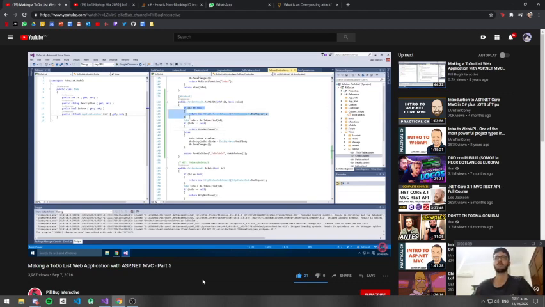So we check to see if the ID is even there. If it is, we find the to-do with that ID. If it's null, that means we didn't find it. We return a HTTP not found. Otherwise, well, in fact, this is returning it, so it will end up in that, well, probably we want to do like that.